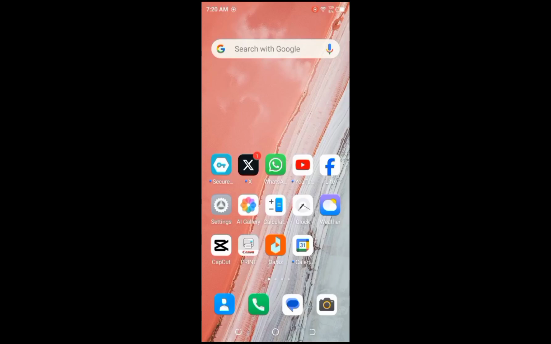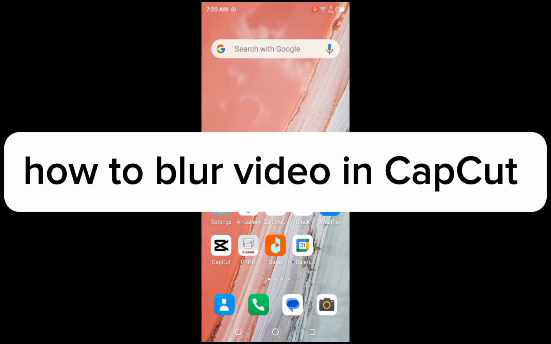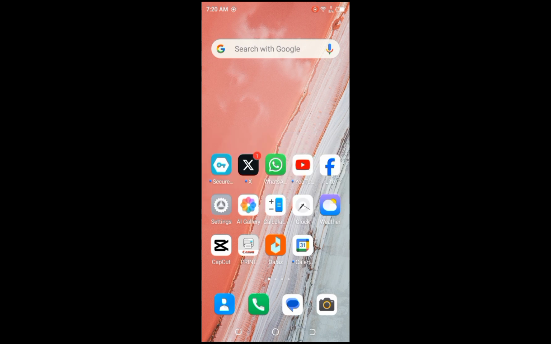Hey everyone, in today's video, I'm going to show you how to blur a video in CapCut. So make sure to stick around until the end to learn all the steps and tricks to add a professional blur effect to your videos.